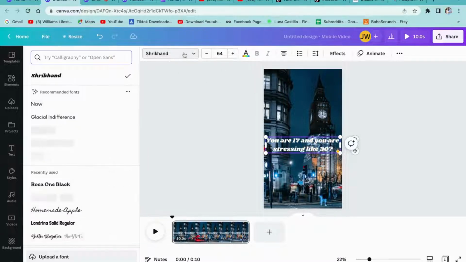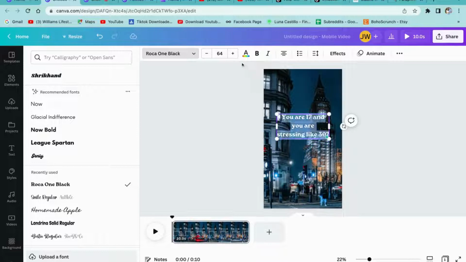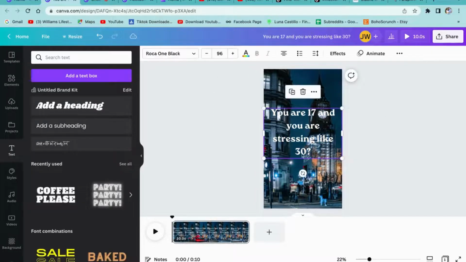I like using a different kind of font. So for this one, I'm gonna pick the Rokkitt One Black. Canva has different fonts that you can use, so you can play around with their fonts. So I'm just gonna make this big, and let's move this right here in the middle and make this big. So about that size.